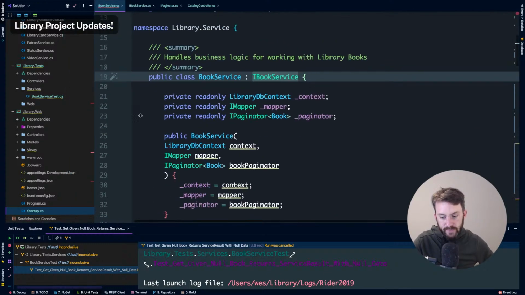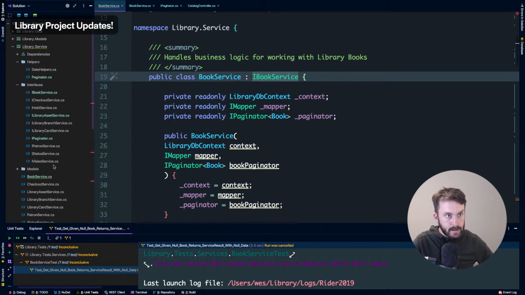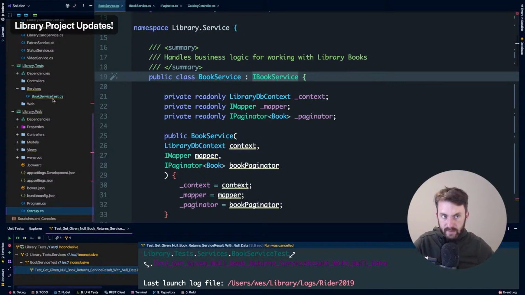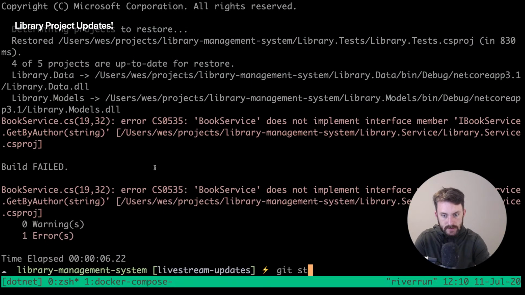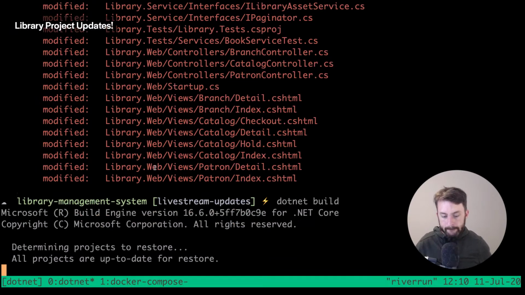All right, curious to know if anyone watching uses Blazor for anything, and if they do, what they think of it. Git status. We're going to just build the project and make sure that we don't have any build errors.